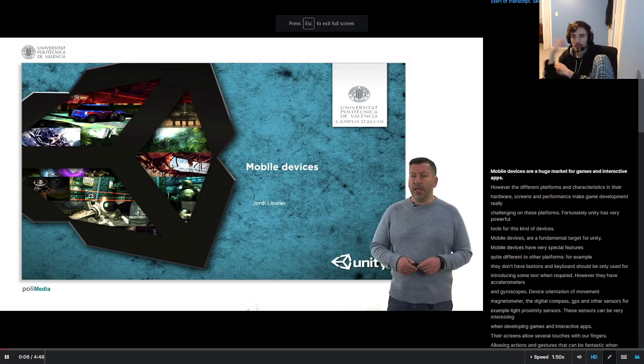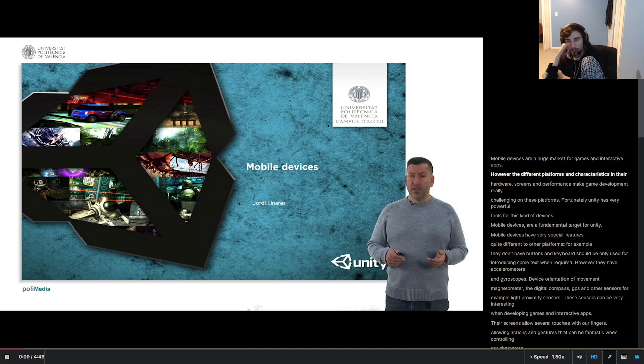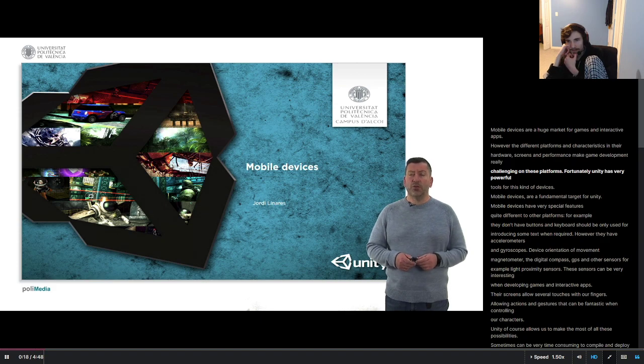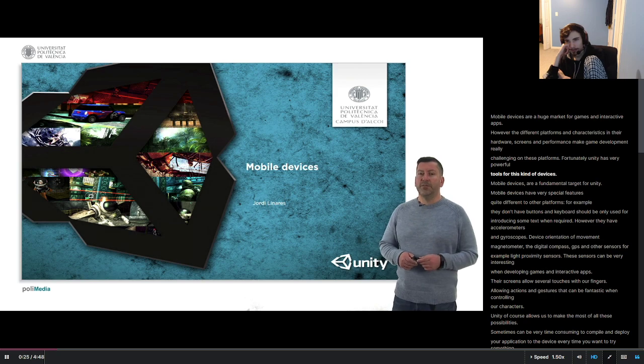Mobile devices are a huge market for games and interactive apps. Different platforms and characteristics in their hardware, screens, and performance make game development really challenging on these platforms. Fortunately, Unity has very powerful tools for this kind of devices.